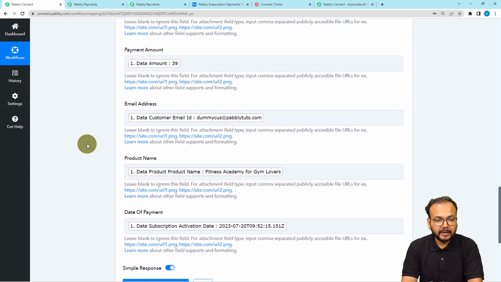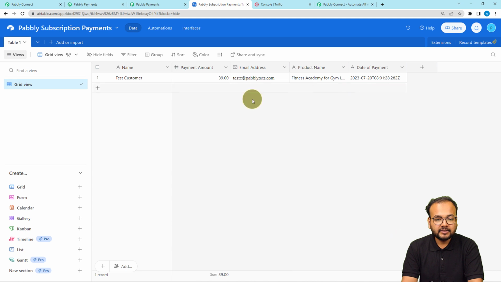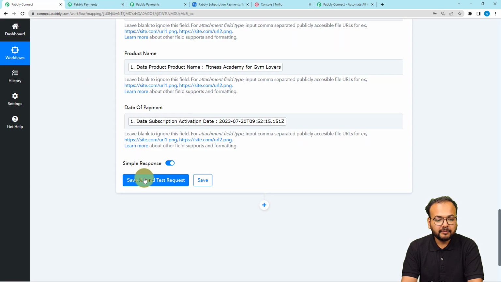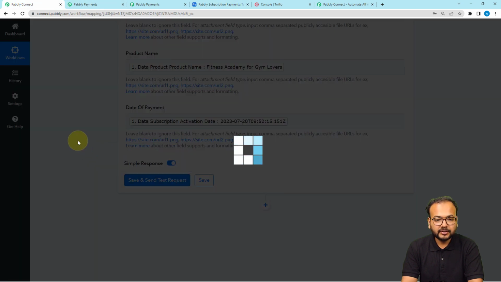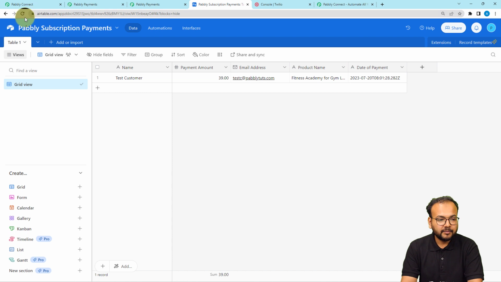Now we have done mapping the data. Now you can check the connection with Airtable by clicking on save and send test request button, and this data will be sent here in this row. Let me show you. I am clicking on save and send test request button. This is the response I have received. Let's check in this Airtable space if we got the data. I am refreshing this base. And here you can see, guys, we have received the data like this.